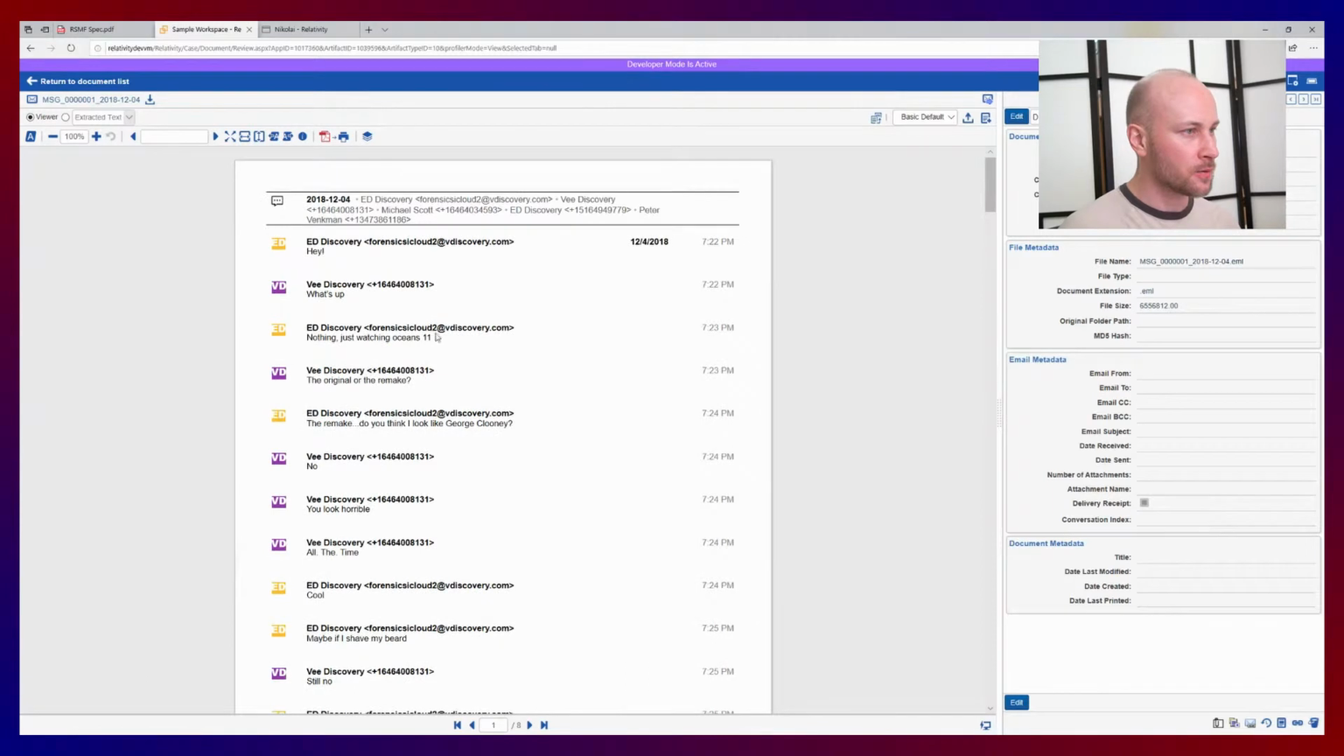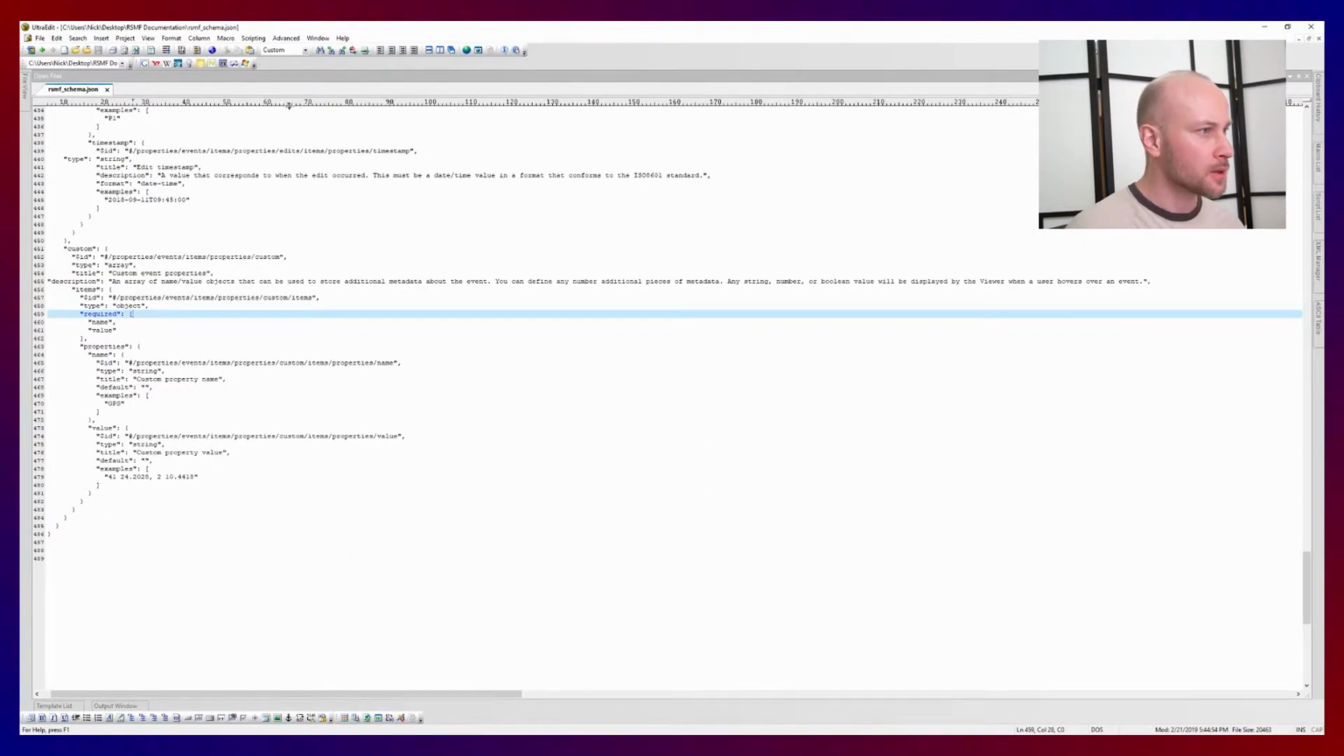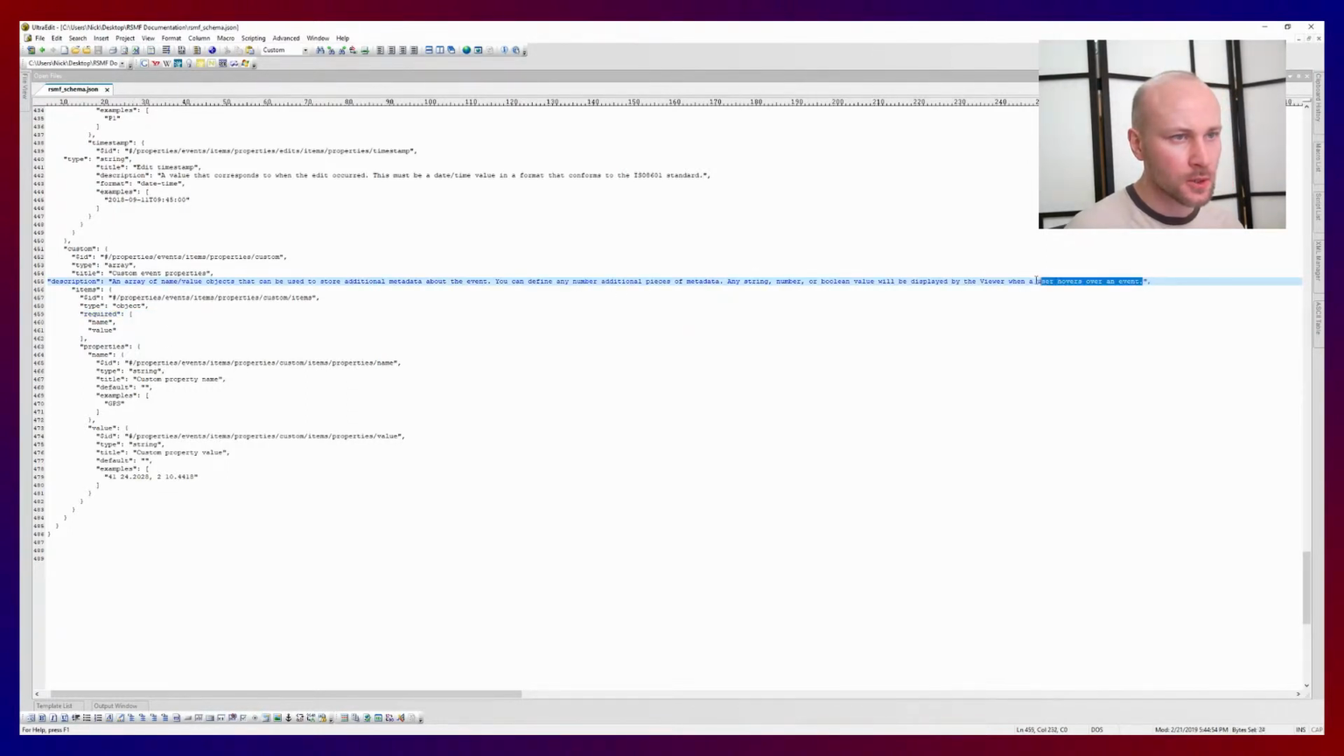So now if we hover over event, we're hovering. Okay, nothing's happening. Here, there, no. I'm pretty sure that's what it said, right? So let's just, I wanted to check my schema over here. Okay, so right here. Right, we're looking at custom properties. Value will be displayed by the viewer when user hovers over an event.